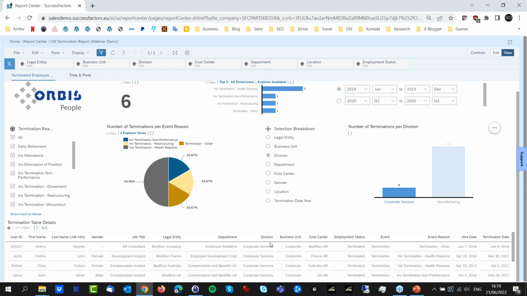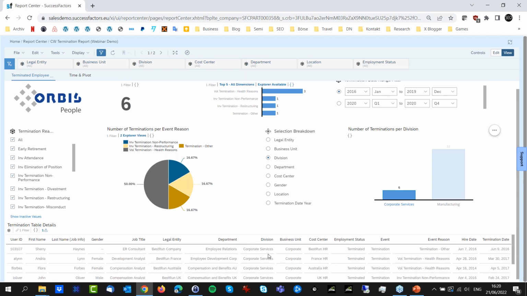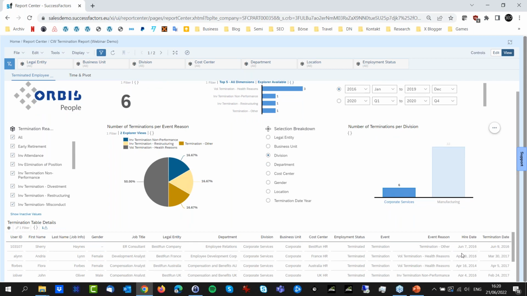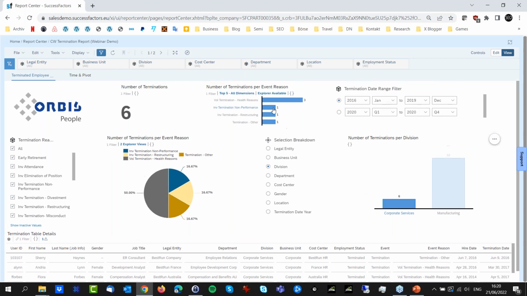And we can basically here see for the corporate services, our 6 people, they get terminated, why they get terminated, when they get hired, when they get terminated. And this is just a great functionality for the drill down. Anywhere you basically can click and then automatically filter the table below. If it's like a report, you want to monitor things or just have a deeper look into things.